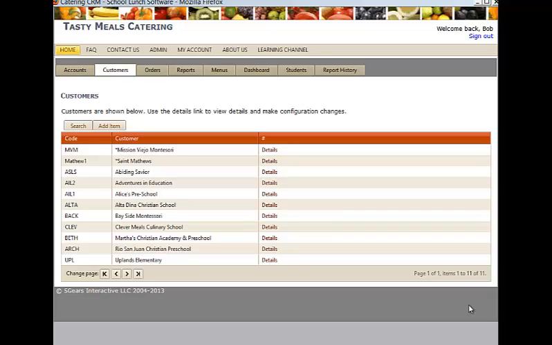Good afternoon. In this demonstration, we are going to be working with menus. Specifically, we're going to look at how we build a menu, building a menu from scratch, building a menu using templates, and then also we're going to look at how we can use the copy feature once we've built a menu to reuse it. And so let's go ahead and get started.